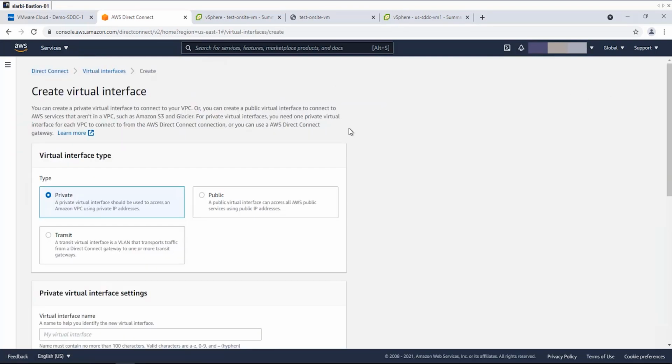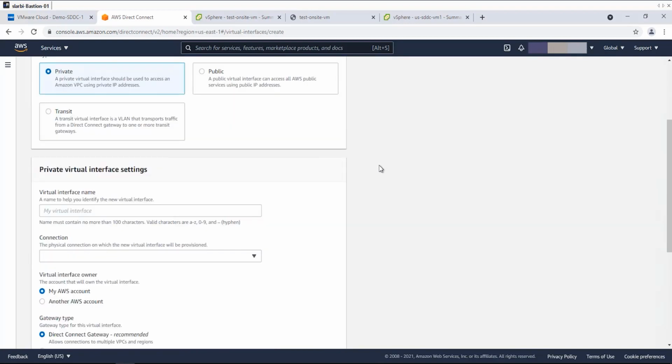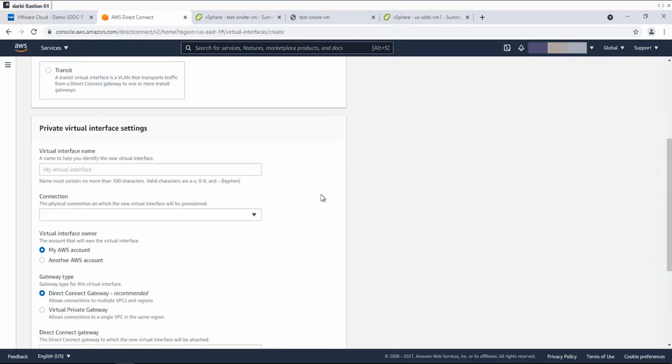So you select create virtual interface. The type of virtual interface we are creating now is the private virtual interface. We would give our private virtual interface a name so that we would be able to identify it. So let's just give it webinar demo private virtual interface. Now, if you do have more than one Direct Connect circuit or connection for redundancy purposes, you will be able to select the Direct Connect circuit that you want to configure this private virtual interface on. You do that from this drop down menu and we select this.